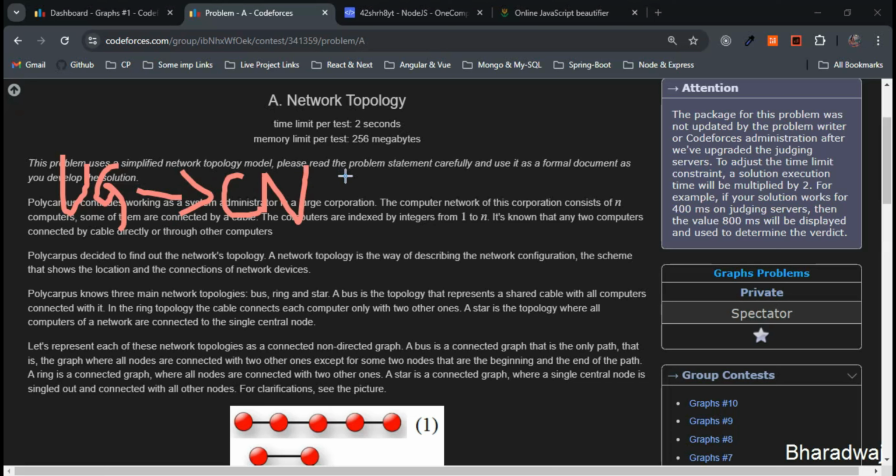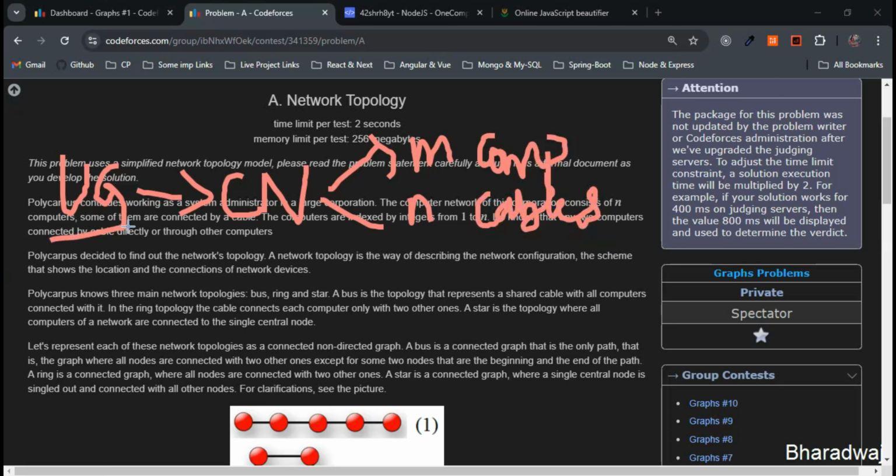We have an undirected graph with a computer network of n computers and m cables. So what we need to determine is the type of network topology. It represents one of three possible types. In simple terms, we need to determine the network topology that it represents.